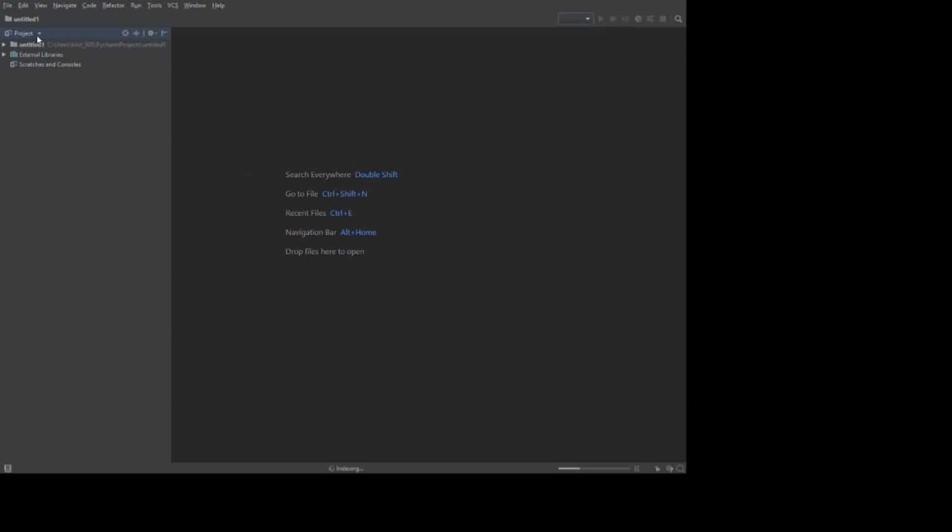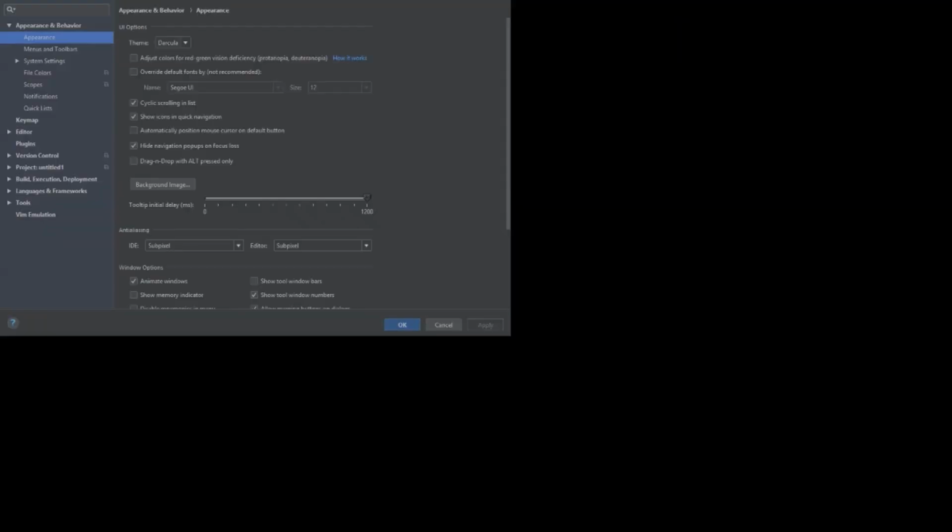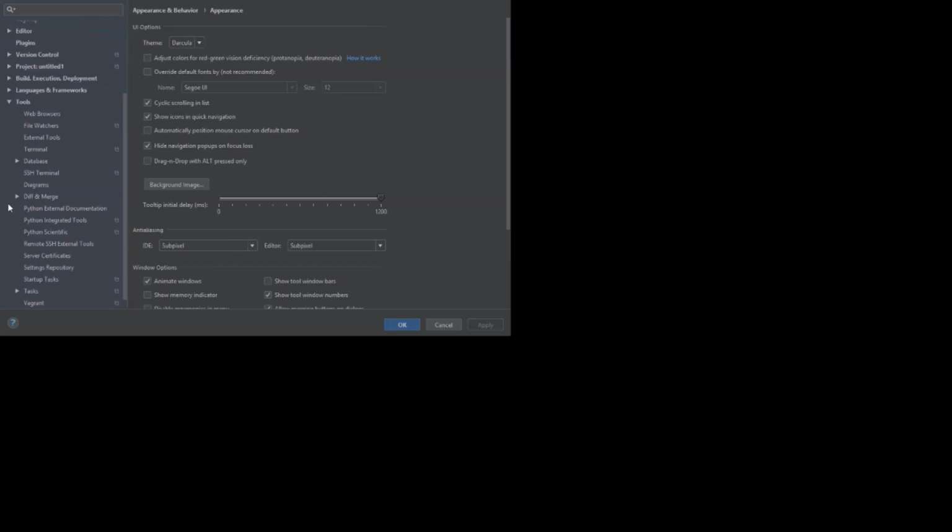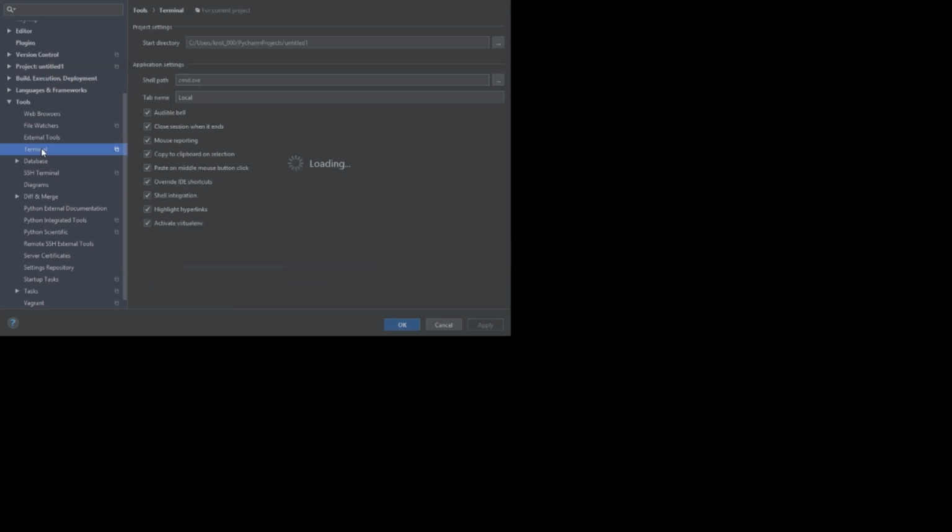The next thing we need to do is update our terminal. So we go to File, go to Settings, which I believe will give me a new window. It does. So I'm going to swap over to there. Great. I need to open Tools with this drop down. I need to open the terminal. The shell path is set for Commander, which is not what we want to get Unix commands.